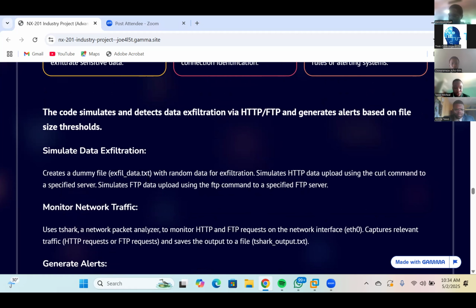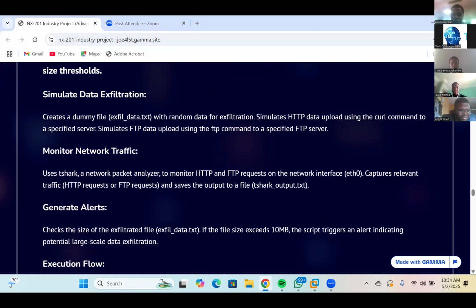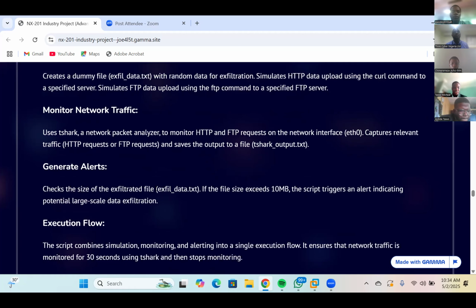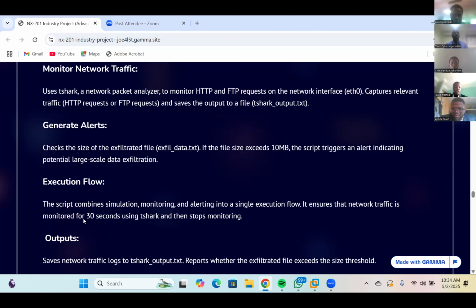Then it monitors network traffic. It uses TShark, a network packet analyzer, to monitor HTTP and FTP requests on the network interface, port 8080. Then it captures relevant traffic, HTTP request or FTP request, and saves the output to a file, tshark_output.txt. Then it generates alerts. It checks the size of the exfiltrated file, exfil_data.txt. If the file size exceeds 10 MB, the script triggers an alert indicating potential large data exfiltration.